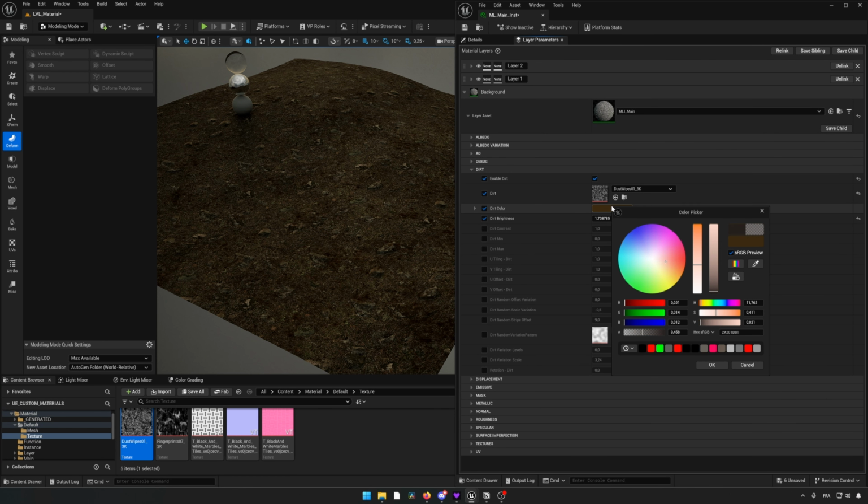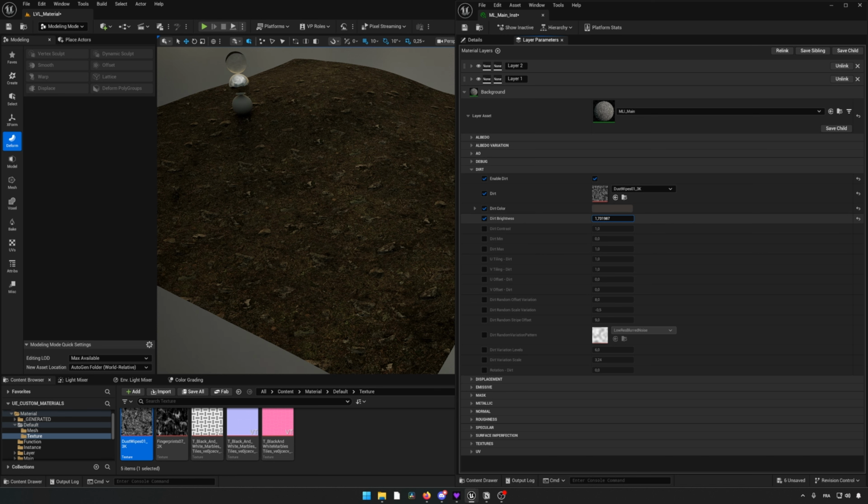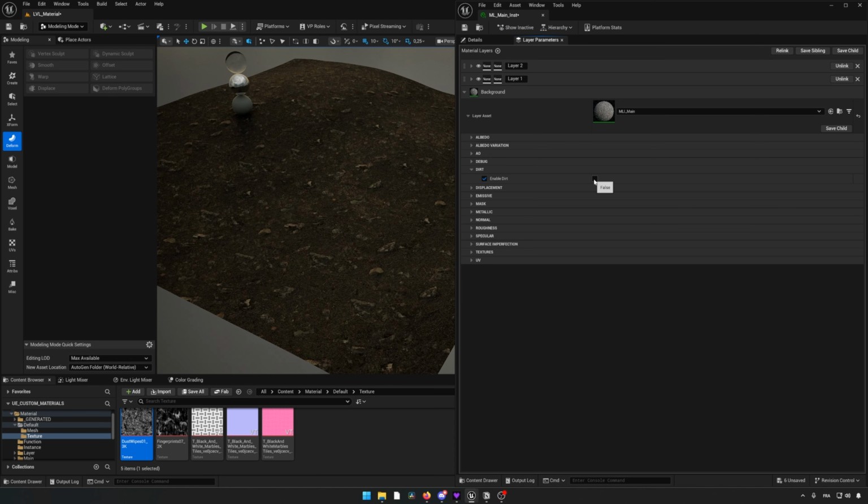We can change the color of the dirt to get something less saturated. Something like this. It's working right. Let's turn down the brightness. Let's do something like this, and we got a good dirt, a good variation.